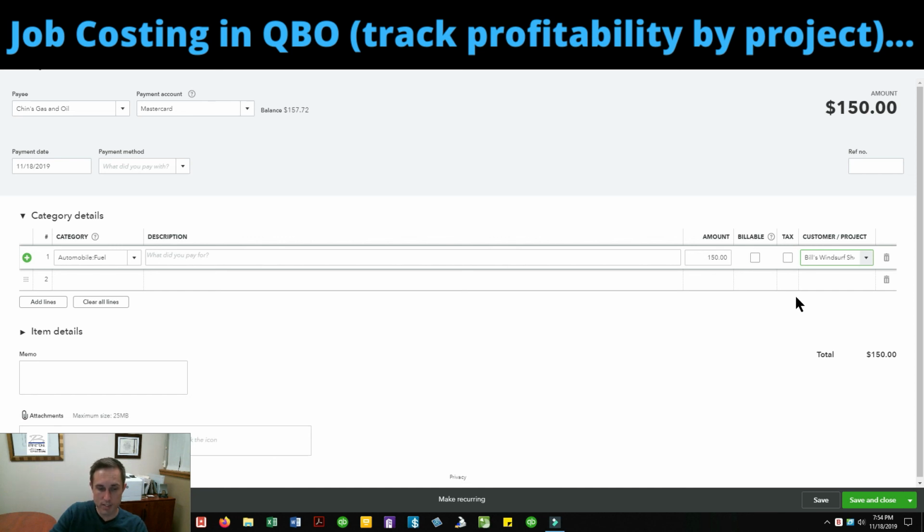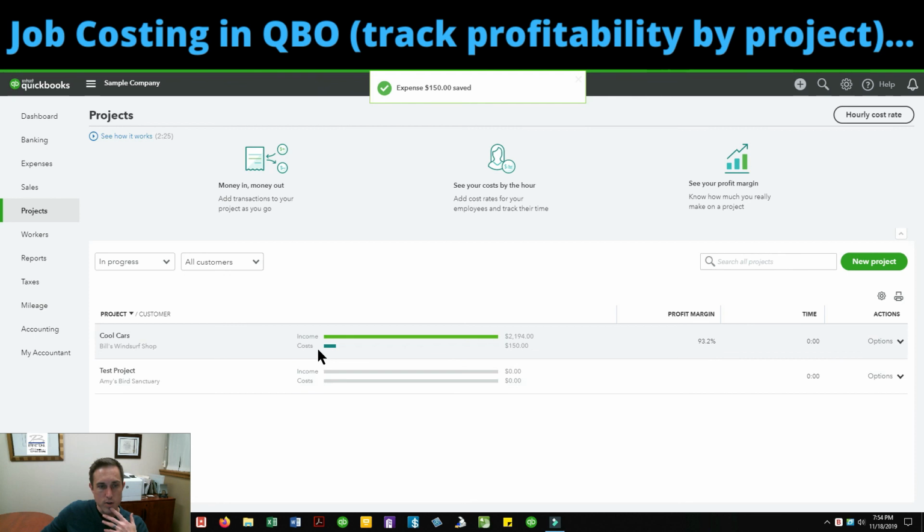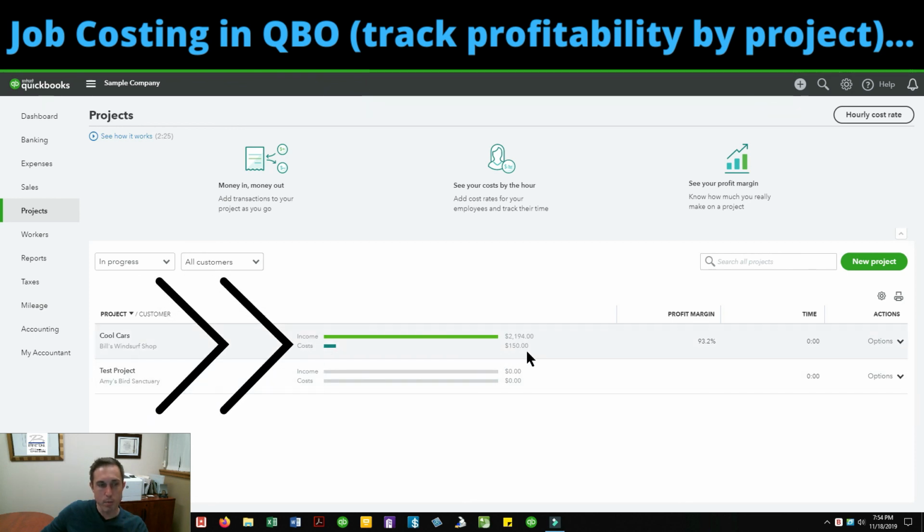Again, this is for your expenses, this is for bills. Make sure you have this on time and labor as well, because that also needs to be pulled into the project for proper costing purposes. Once I save this expense, notice that my cost here has all automatically populated. So you need to be a little bit more diligent. We'll go deeper into that next time when we tackle the actual workflow of projects in QBO.